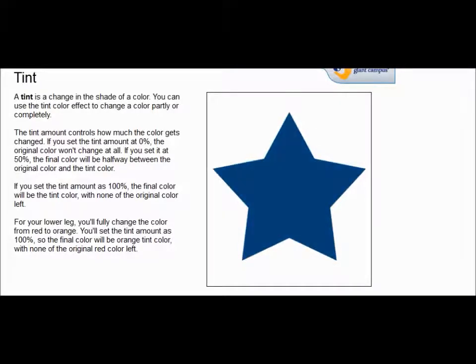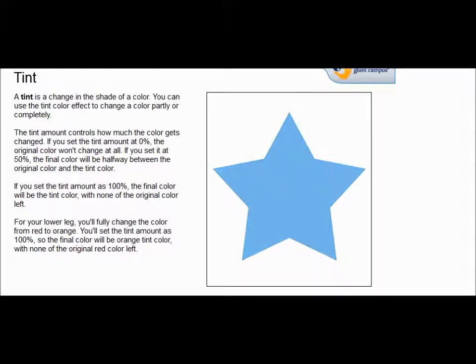And all it does is it changes the shade of a color. If you want to make it red and it's green, you can set it at 0%, and the original color is still not going to change. But if you set it at 100%, it's going to be completely the other color. So if I want to change it from red to green, it'll be completely green at 100%. If I set it at about 50%, the final color is about halfway between red and green, which would probably be a gray.